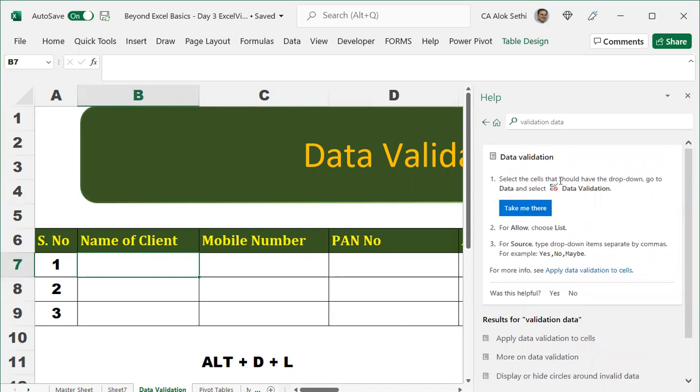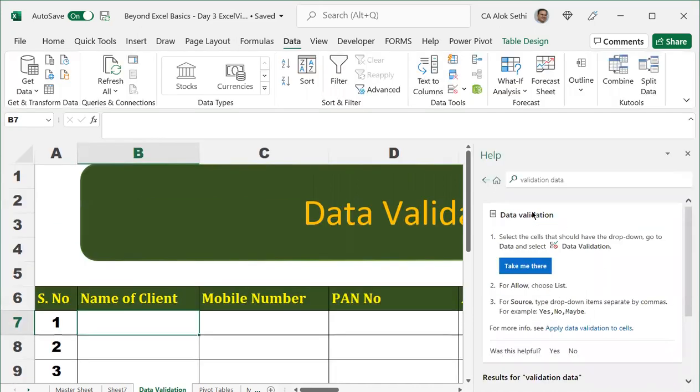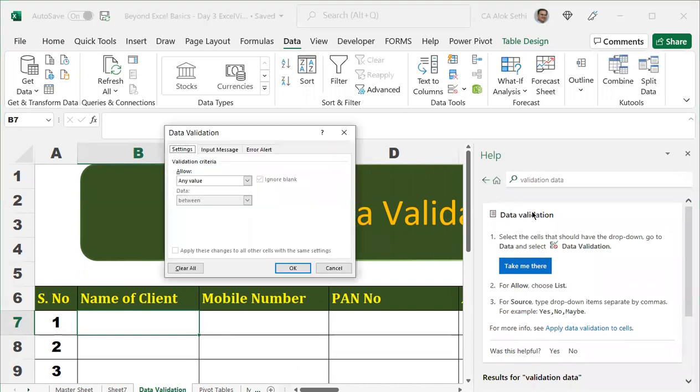देखिए, select the cells that you should have the drop down, go to data and select data validation. ठीक है, और आप यहाँ पे क्लिक करते हैं टेक मी देयर, तो वो आपको वहाँ पे लेके भी जाएगा. So you can see that Excel is actually doing it itself. ये Excel 365 का कमाल है. ठीक है, so whenever you are using any software, it is always recommended to use the latest version.